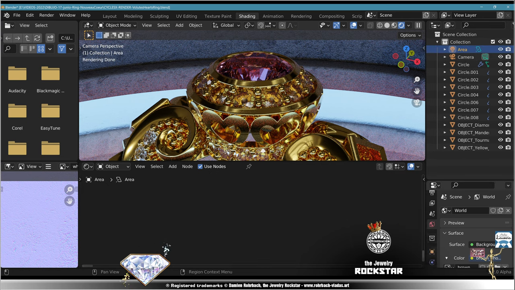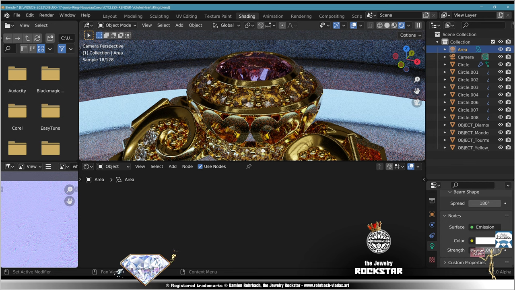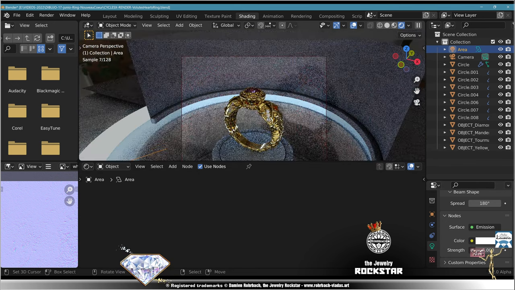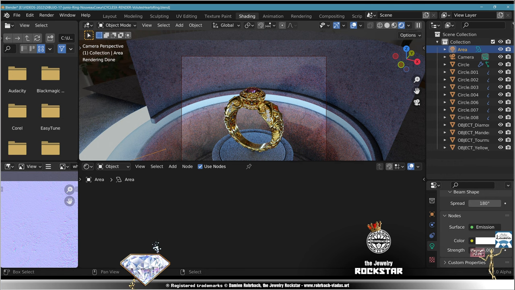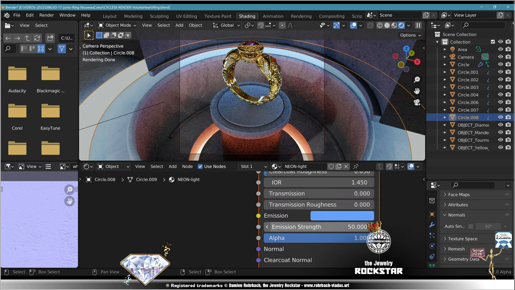Let's bring the aerial light lower in strength. Now maybe stronger. What I need maybe to change are my neon lights. Maybe this one. Okay, this one maybe not that strong. No, it was pretty good.